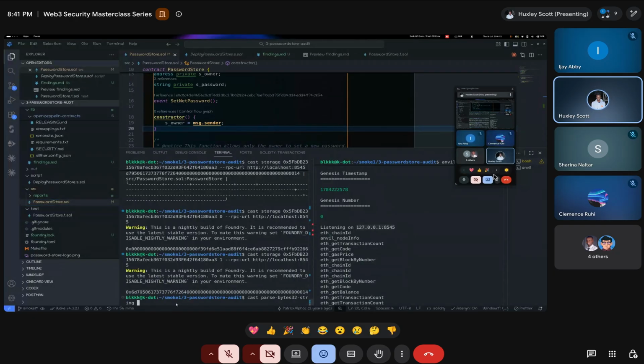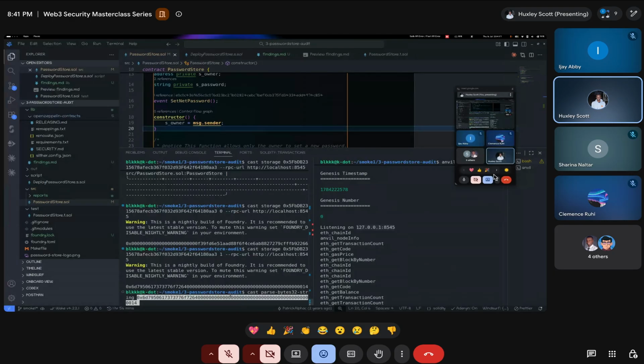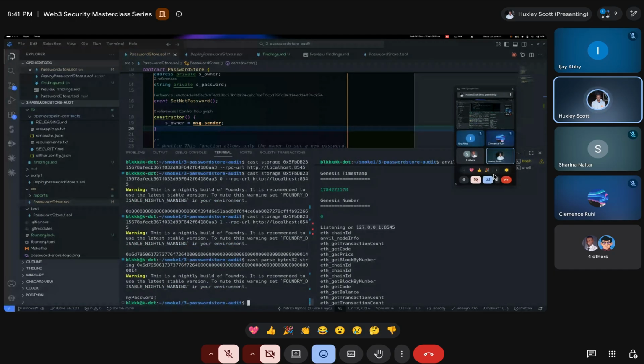Copy and paste and let it run. As you can see, we already have my password there. So these actually now prove a proof of concept that we cannot save passwords on chain.